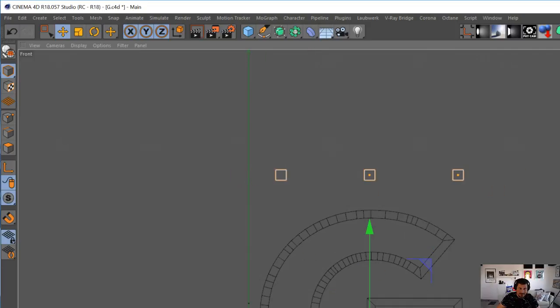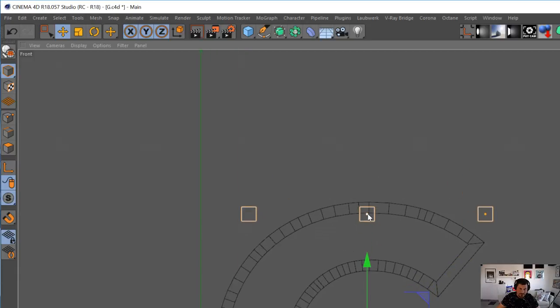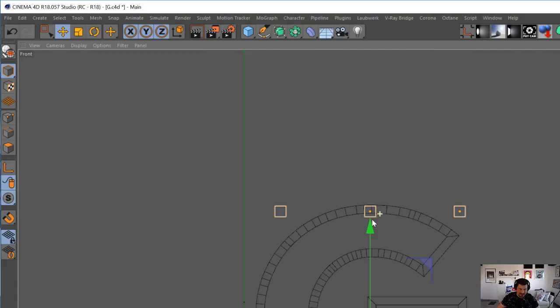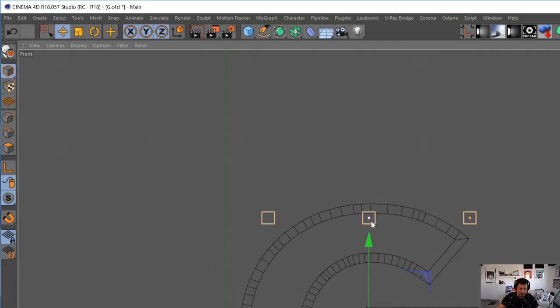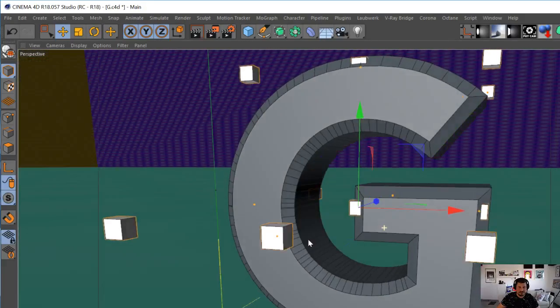This is, by the way, based on a tutorial from, I think, Rob Redman, which is a Cinema 4D guru. Been following him for a while now, but I think this tutorial is really old.